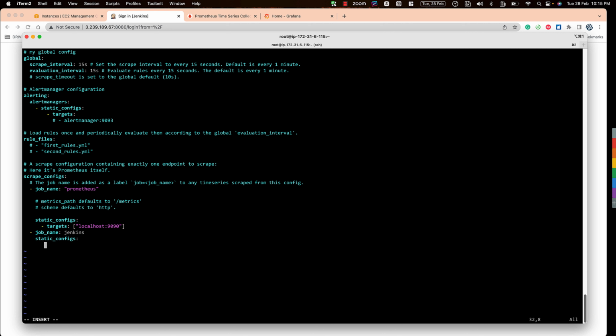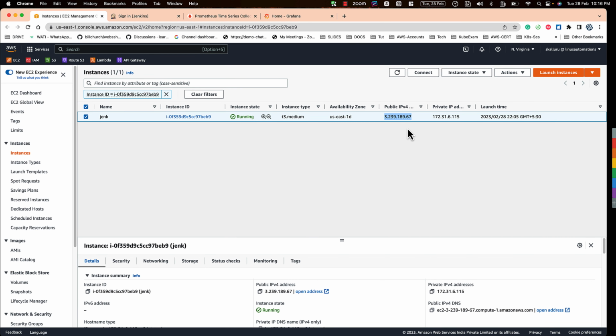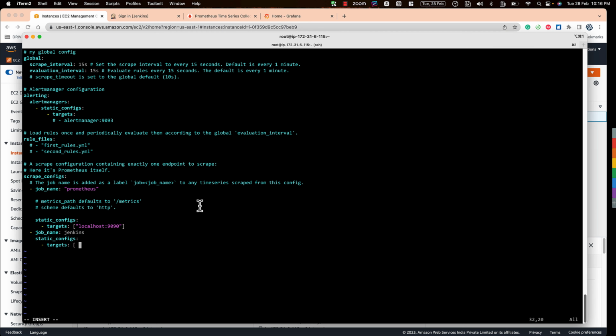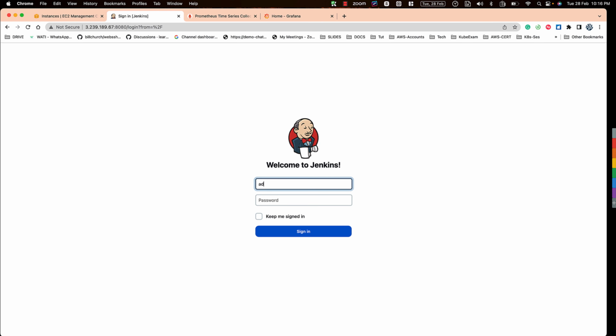Inside the static config, I'm going to have the targets. The target can be the same machine, by the way. We can use localhost, or else I can go ahead and use the private IP address maybe. And over there, it is going for 8080. Okay, this is the target, by the way. I need to hit it. That means if I just go here and log in with admin and admin.